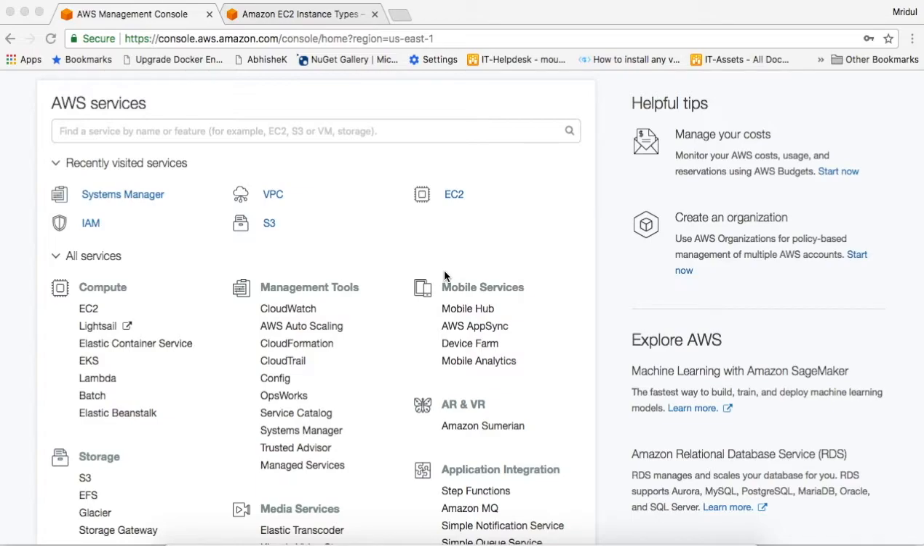And for the storage volume, you will get Elastic Block Store, that is EBS, and multiple locations for your instance, known as region and availability zone.